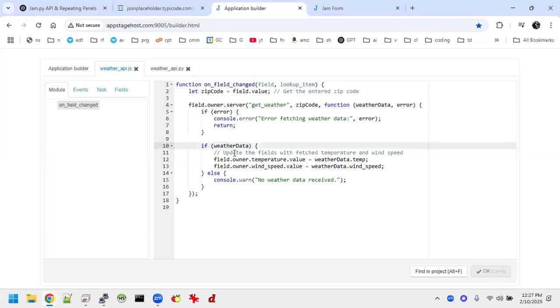And then, if there is some weather data, we are setting the temperature value in the user interface row to be that temperature value that's gotten returned, and we're setting the wind speed in the user interface to be the wind speed that was returned from the backend function. Otherwise, we're returning a little error.